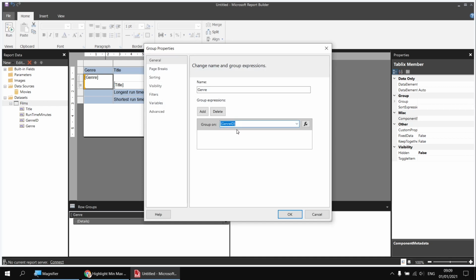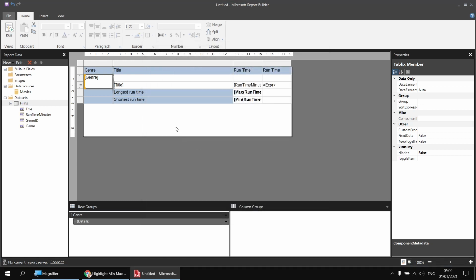You may find better performance when you're using a simple numeric value like an ID rather than the long text description, particularly when you have lots and lots of rows in your datasets. So having done that, I'd just like to tweak the formatting a little bit.